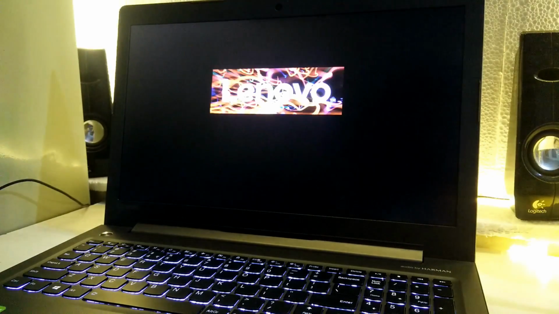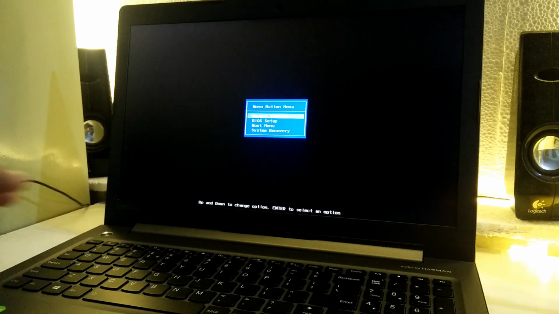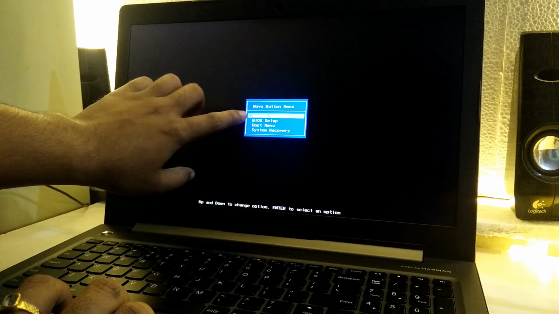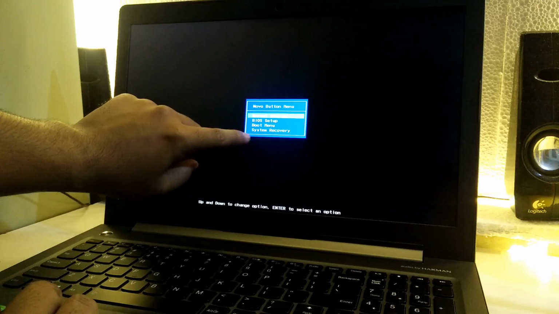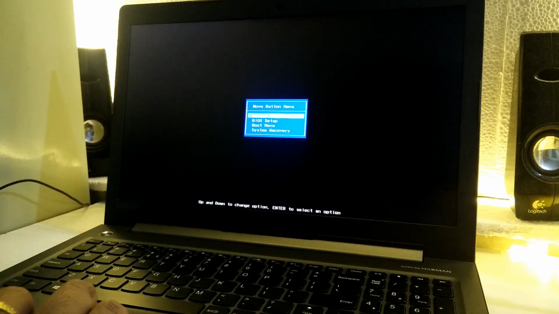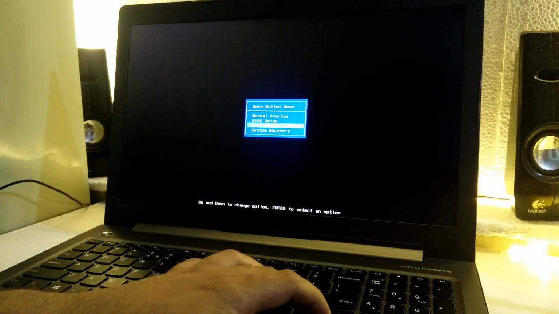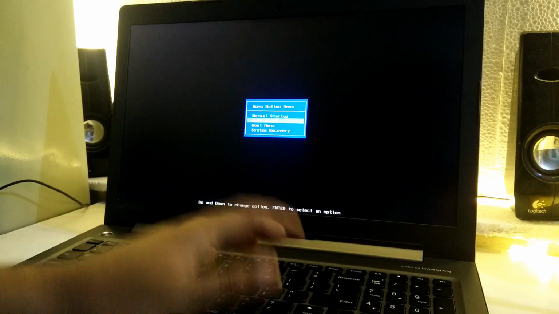I am now going to use this pin to press that button. So I am pressing it. As you can see, the keyboard turned on. This means the laptop is turning on, and it's showing the Novo button menu. The first option is normal startup, then BIOS setup, then boot menu and system recovery. Now use the keyboard to scroll up and down and choose whatever you want. So let's jump into the BIOS.